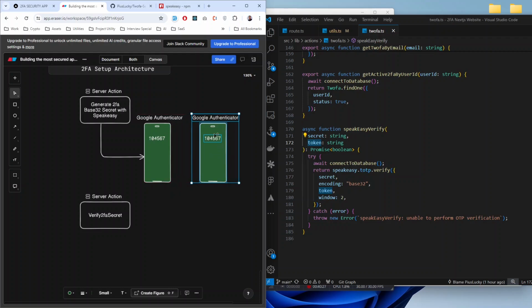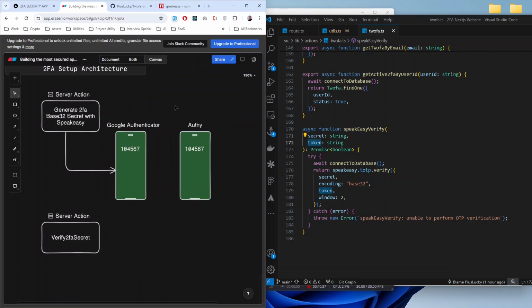So you can use Google Authenticator, or you can use Auth. There are lots of applications you can use. Depending on the one you're using, they're going to give you this kind of representation. And this token, this 104567, is the actual token to specify your window and so on.